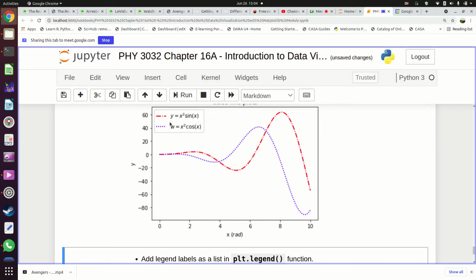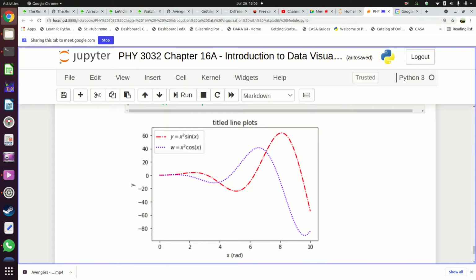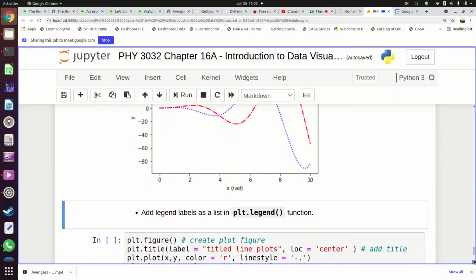So this box explains exactly which one is which. You've got y is equals to x squared sin x, and w is equals to x squared cos x. So you can see, people can quickly see which plot is which, which adds more information to your plot. Are we clear? Clear. Okay. Next. So there is that way of adding a legend.